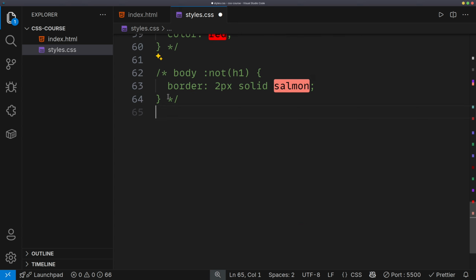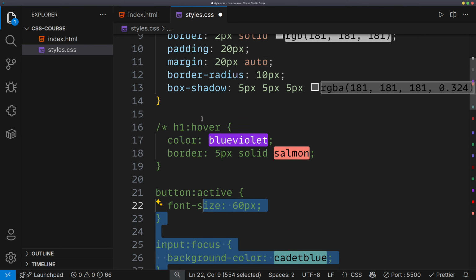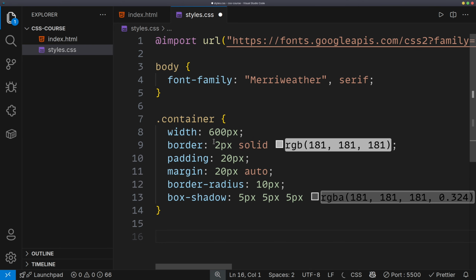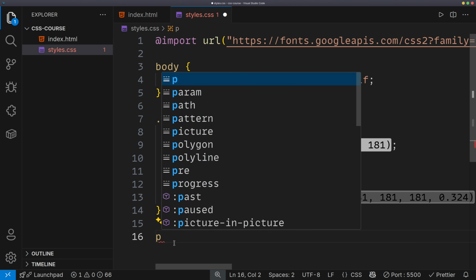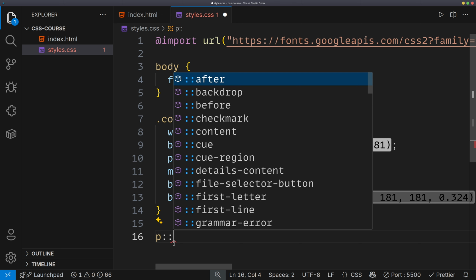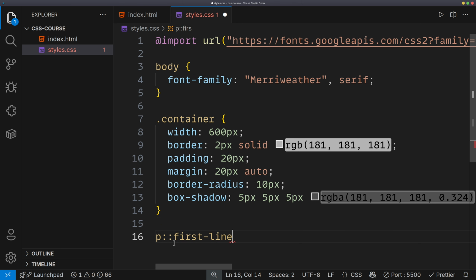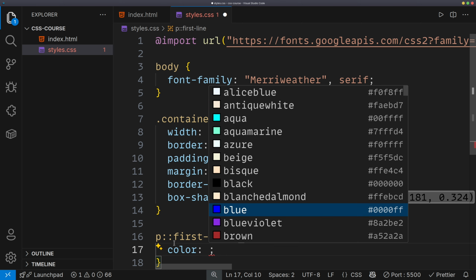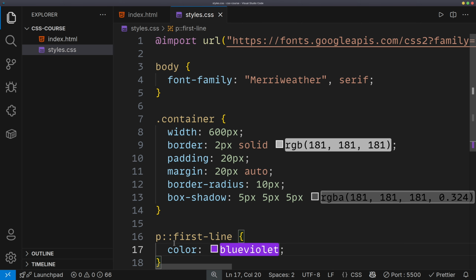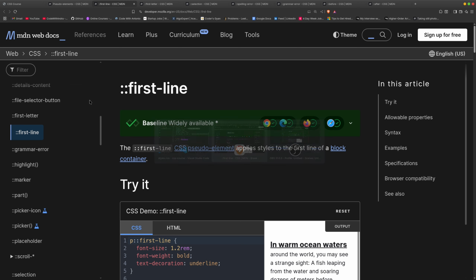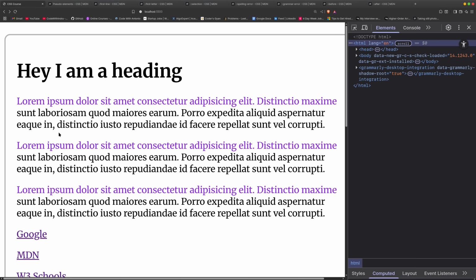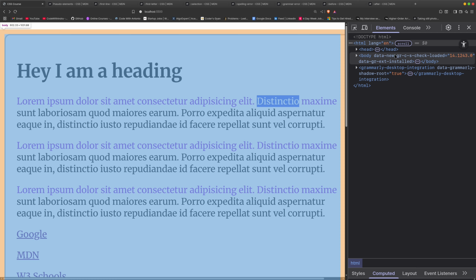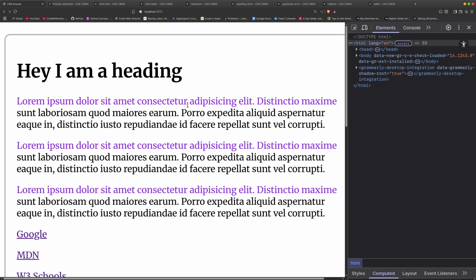So what I can do, I can just get rid of all of this CSS, and we have this container. Now we will add the paragraph and then do double colon first line, and let's do the color of, once again, blue violet. Save and go to our browser. The first line of our paragraph here is in that particular color, which is the blue violet color.